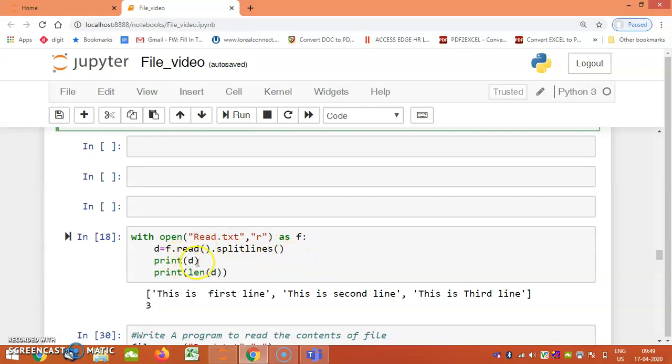Then I am printing its content, that is, d is getting printed, and I am trying to count the length of d. Splitlines also gives you output in the form of a list. So the first element in the list is the first line, the second element is the second line, and the third element is the third line. Overall the total length is 3. Is it clear to all?